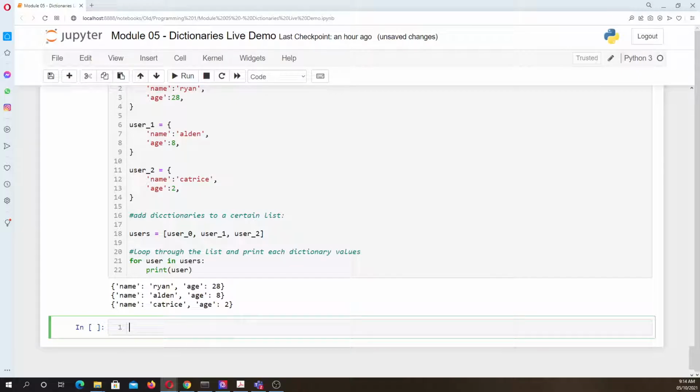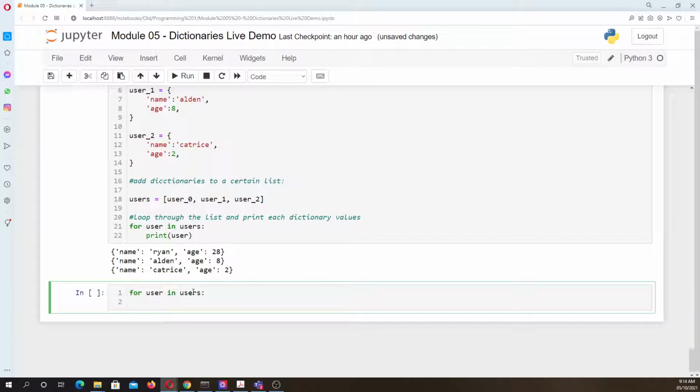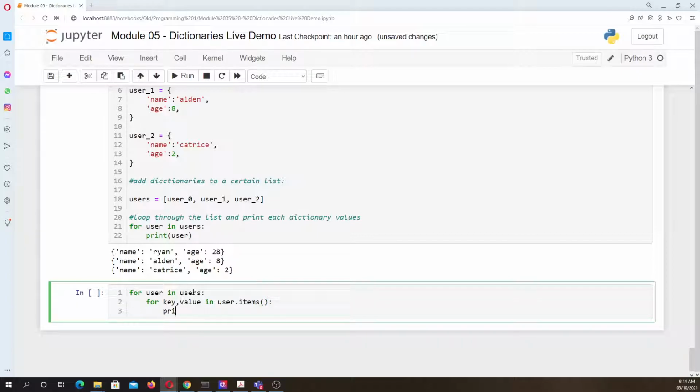Sir, paano modify gagawin natin? Aray, sakit ng bata ko. Mag-eksperimento lang ako, ha? Sandali. Nawawala ako sa wisyo eh. So again, live coding tayo. So for user in users, try ko lang mag-eksperimento. For key, comma, value in user dot items. Let me check kung gagana itong pinagagawa ko.